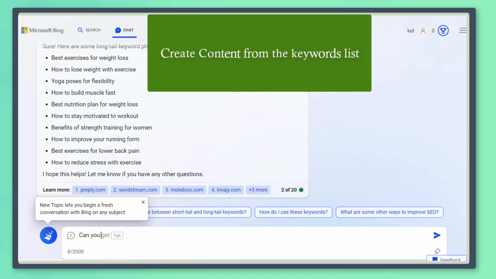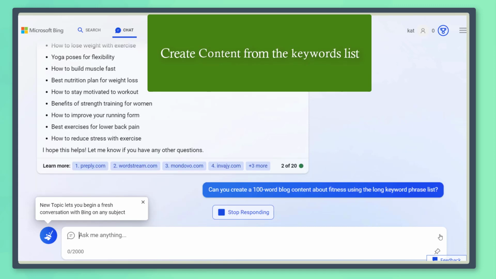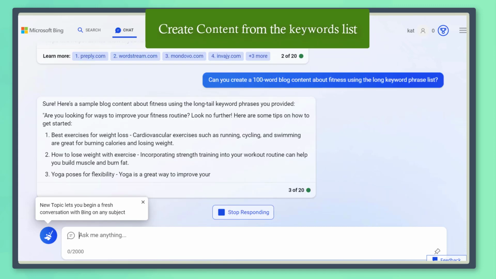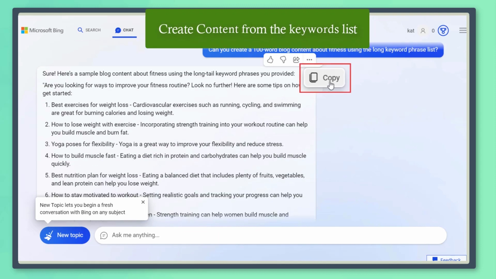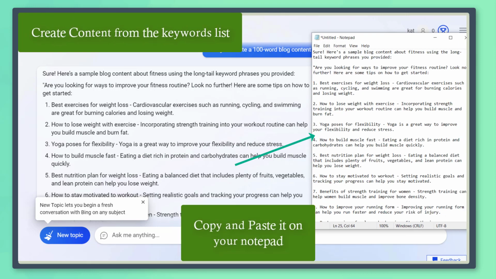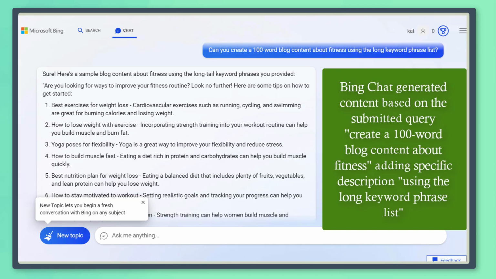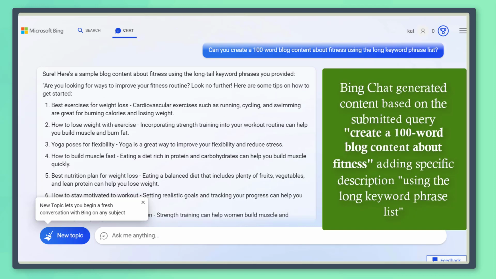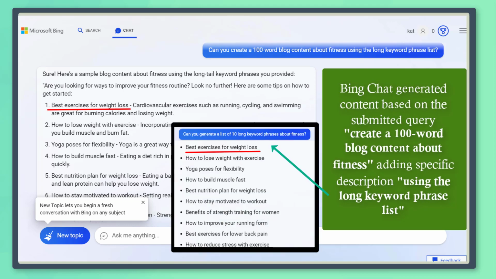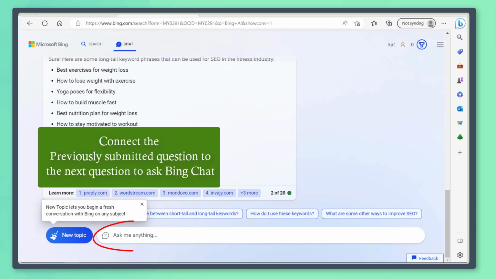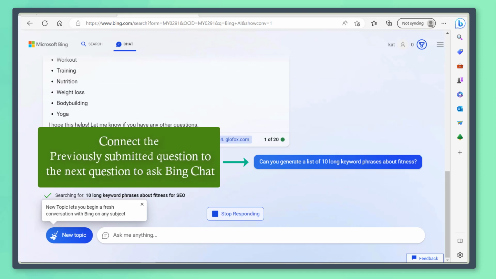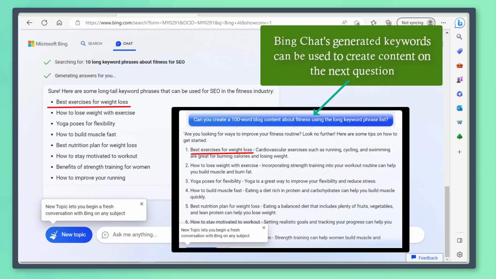Let's use this phrase, create 100-word blog content about fitness using the long keyword phrase list generated in this section. Once you see the response, click Copy, then paste it on a notepad. For this submitted question, we have used BingChat to create content by applying the list of long-tail keywords generated from this question. So whenever we're asking the chatbot, we can connect the previous generated response by the chatbot.